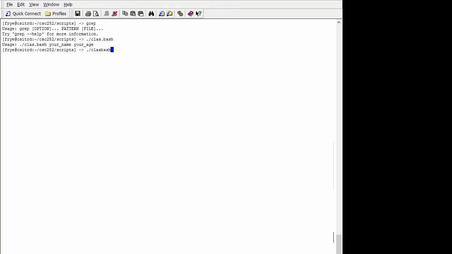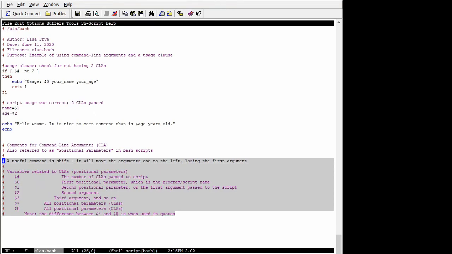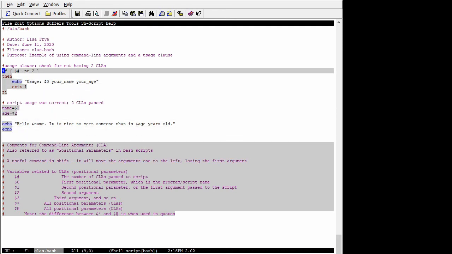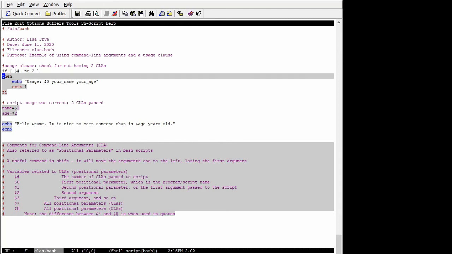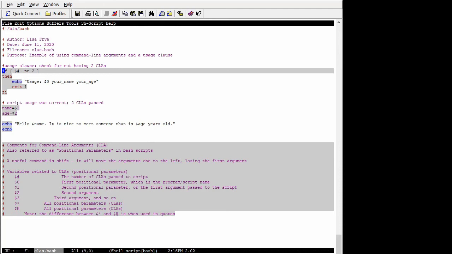So if I run the script with a name and an age, then it just displays a message based on those arguments. If I go back to my script and look, my usage clause, all scripts and programs should have a usage clause or should be checking for the appropriate number of arguments. In this one, again, $# is the number of command line arguments, so if $# is not equal to 2, I'm expecting the name and the age. If the number of command line arguments is not equal to 2, then I display the usage clause and I want to end the script.